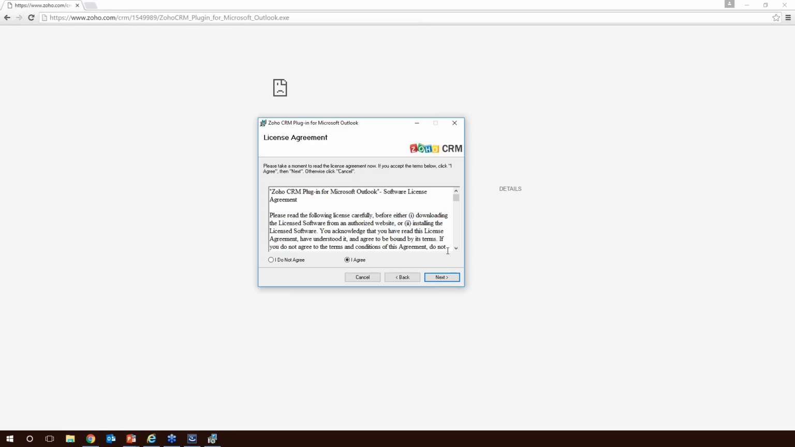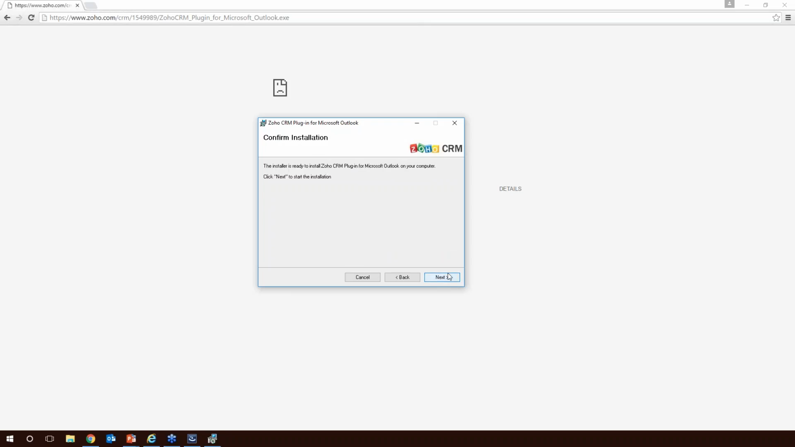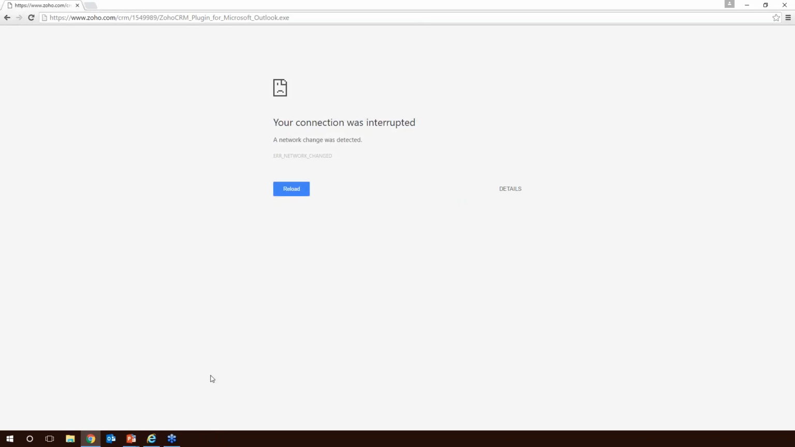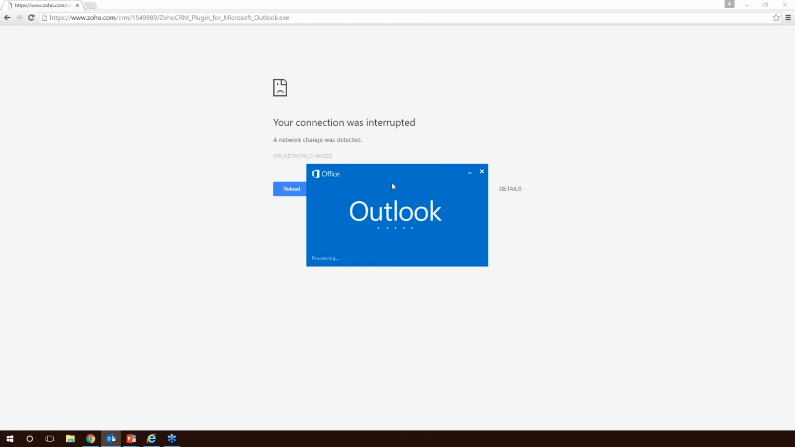You've got to agree to the license agreement here, or you won't be able to install it. So go ahead and do that. And then we'll click Next here to actually start the installation. And as you can see there, it's a very quick and pretty painless installation to go through. So we have that plugin installed. Let's go ahead and check it out and see what that looks like over here in Outlook.